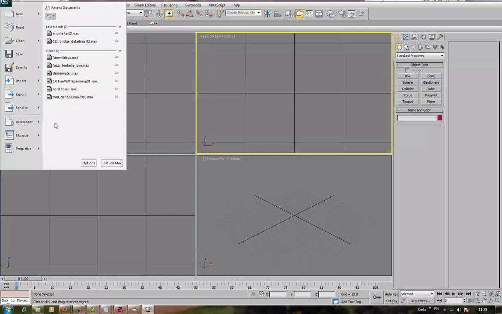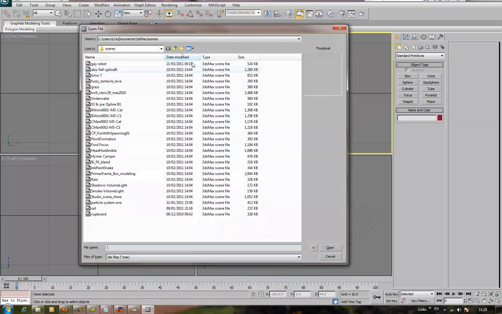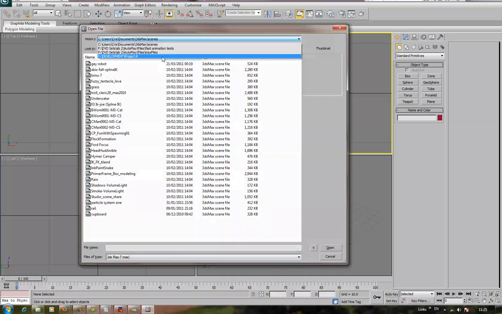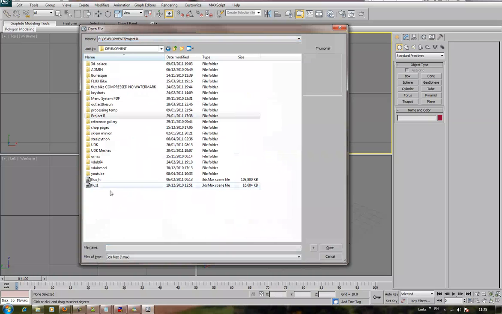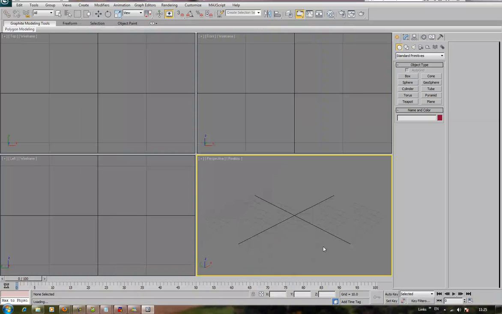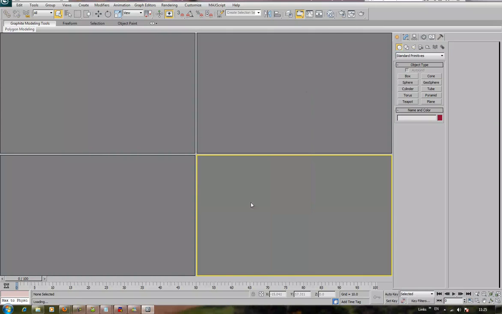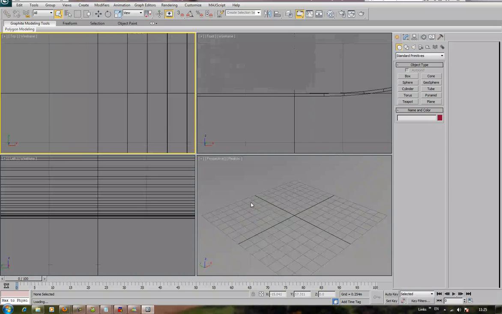Let's see, open. No, I don't want to save my changes. And I want to go to my development folder, and then in my development folder, I want to go here, YouTube, where I have the guard that I just built. Wait patiently, because it's an obsolete data format. Here we go. I'm going to keep the system's gamma and LUT for the moment. Wait patiently a few more minutes.